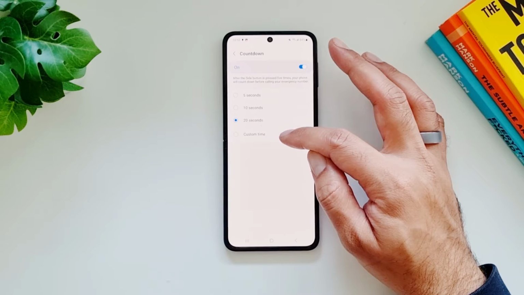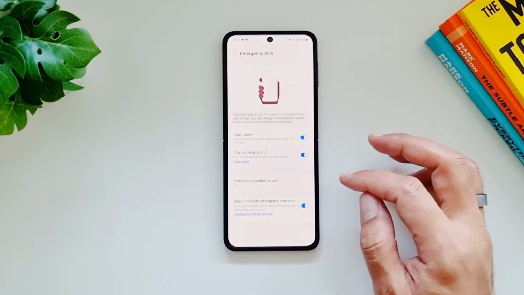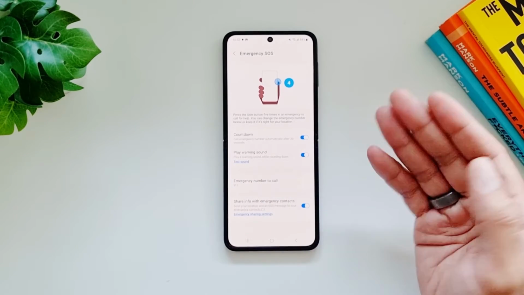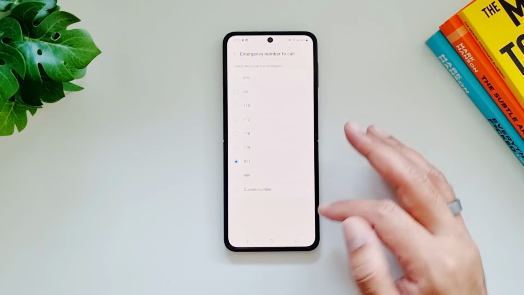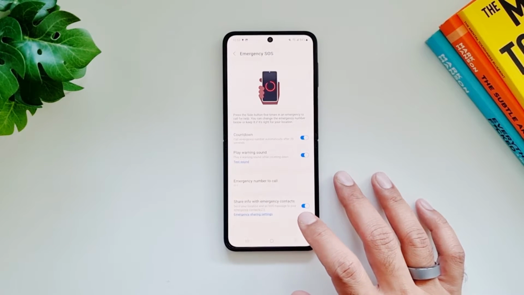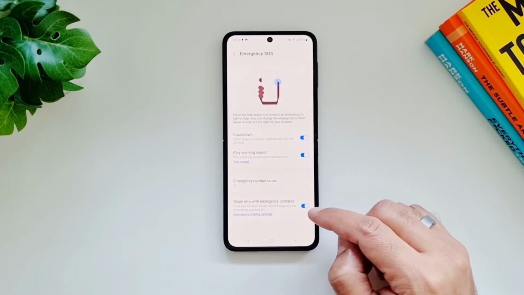You can also select a custom time here. Then you can also turn on the play warning sound, and that's how it will play out. You can also select emergency number to call. By default it's 911, and share info with emergency contacts. If you want the information to be shared with your emergency contacts as well, you can have that turned on.